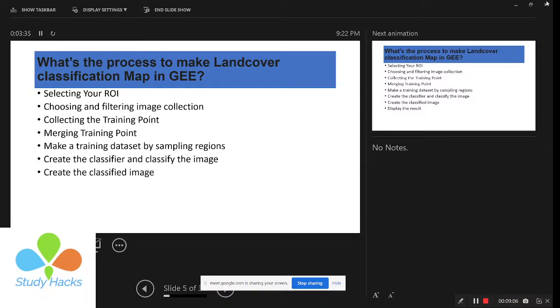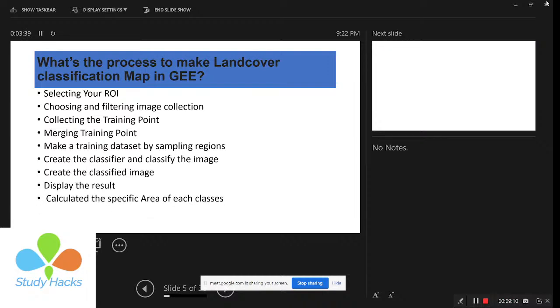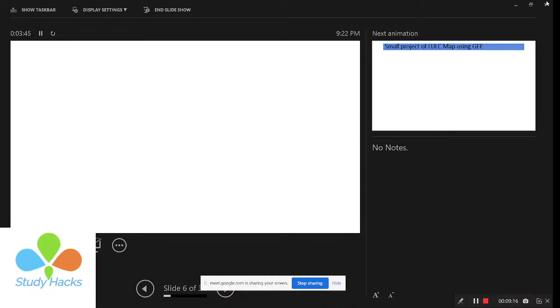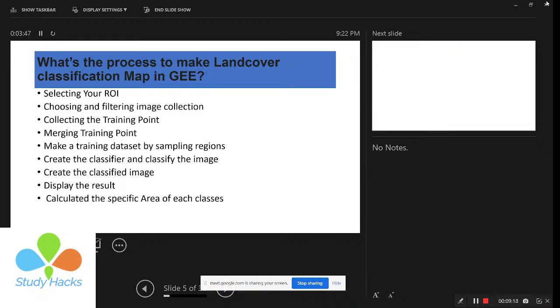Then create the classified image and display the result. After this, you also need to calculate the specific area of each class. How many of all the classes you need to calculate the area. And after this, you can simply make the accuracy assessment. What is the accuracy of your map? So basically, these are the steps when you want to make any land use and land cover classification map.